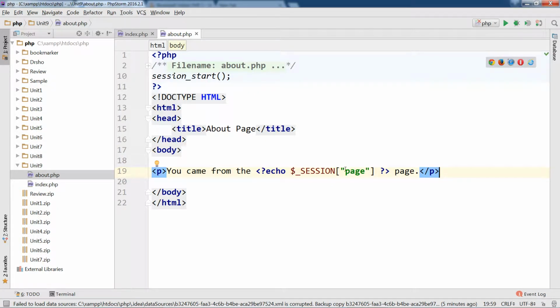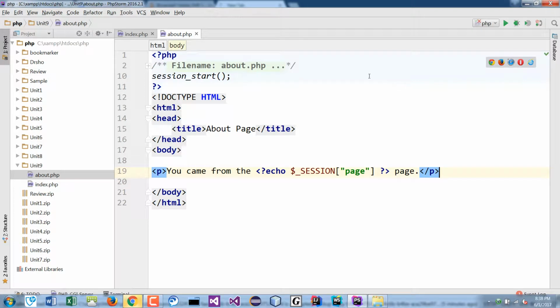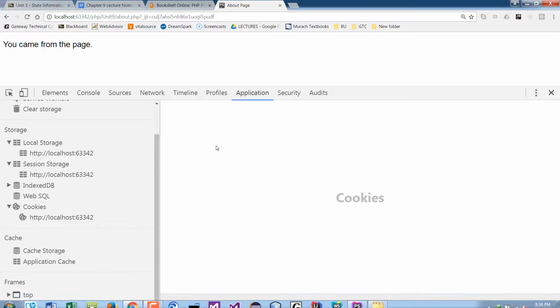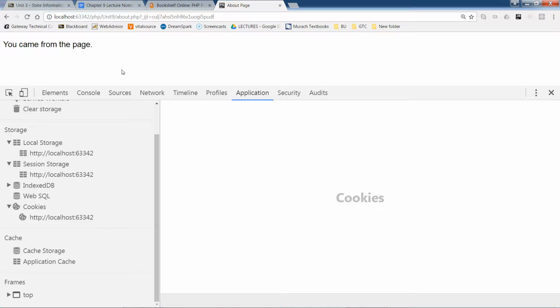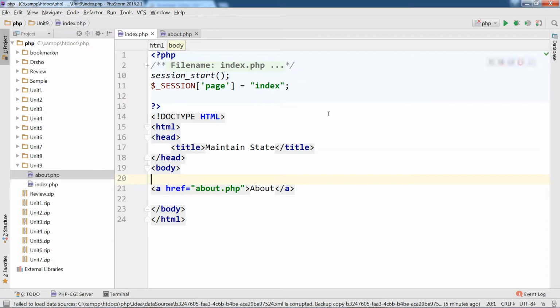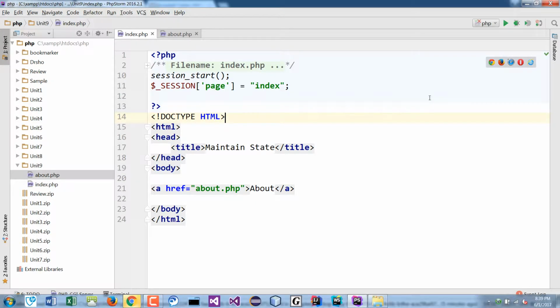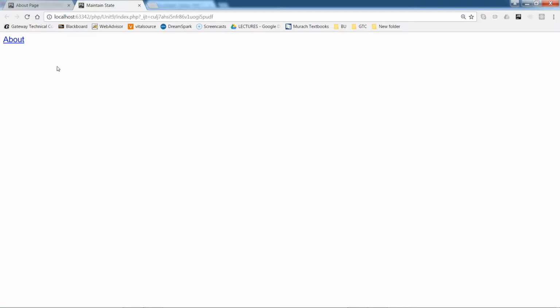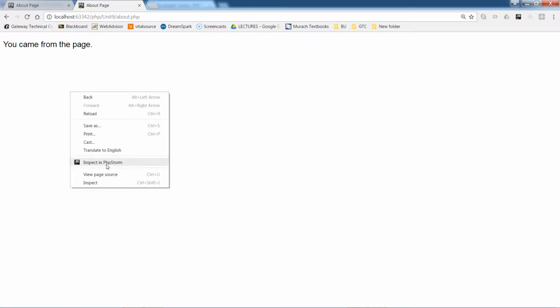So if I save this and run the about page file directly, I get an error because the session page has not been set. Just to show you that, from this page it won't work. Let me run it in the browser, and you see that there's no value set for that session. Okay, because it's not been set. But if I go from this page, I'm going to load from here, and here's the about, and if I go to the about page, did it set? No, it didn't set either.